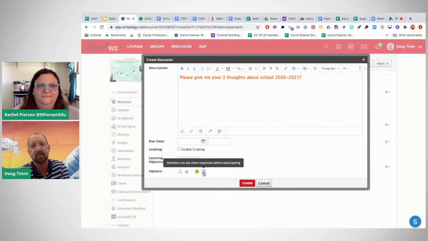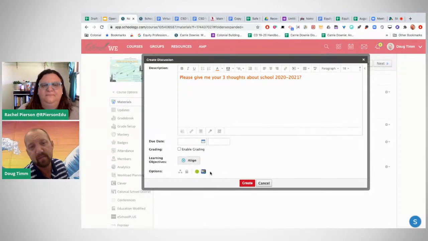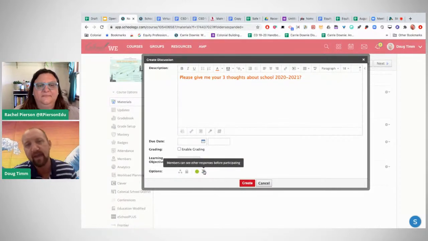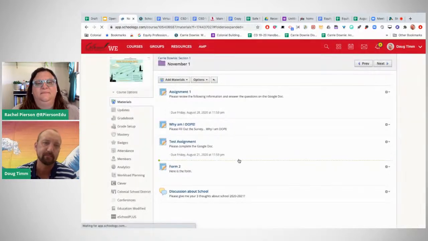You can see, this is what I was going to show you. Members can see other responses before participating. So you can turn that on so they can see what other people wrote ahead of time, which you might want. For something like this, you probably could leave that on, or you can leave it off. That way you can't see what the other students wrote until you've given a response. So again, once you create it, it looks a little bit different. And then it's now a discussion about school.